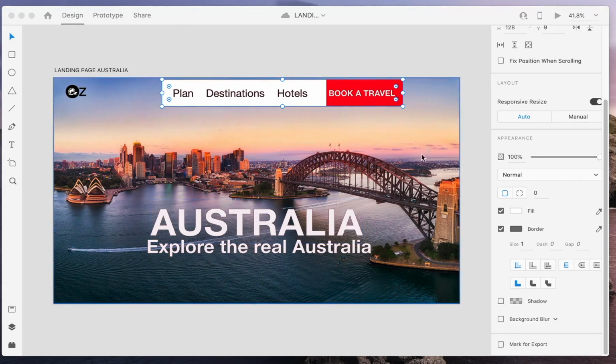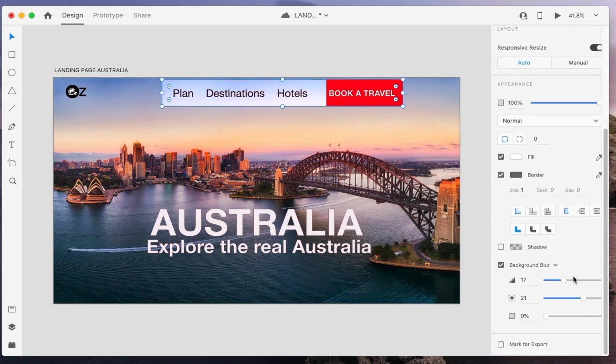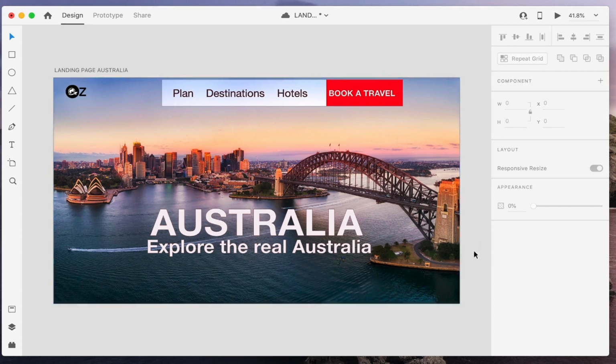To complete this navigation area, I'm going to put some color in the navigation bar. To do this, I'm going to use the background blur feature in here. As you can see, you can change the navigation bar. Look in here and play a bit with the brightness. I'm going to just put it like this. So that's it. This is the complete design for the landing page.